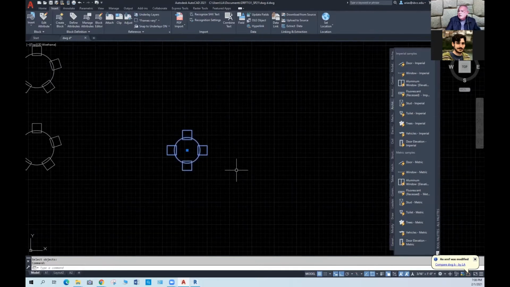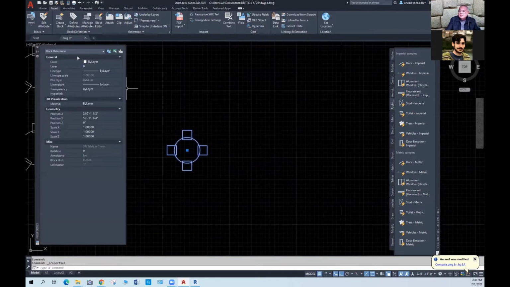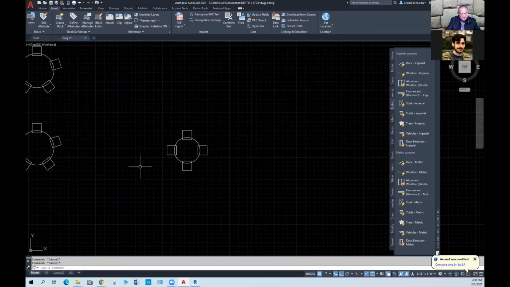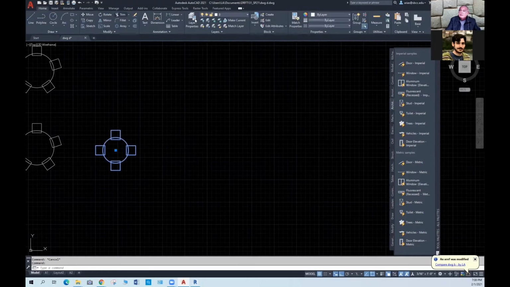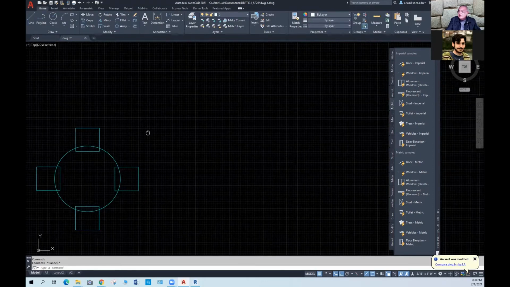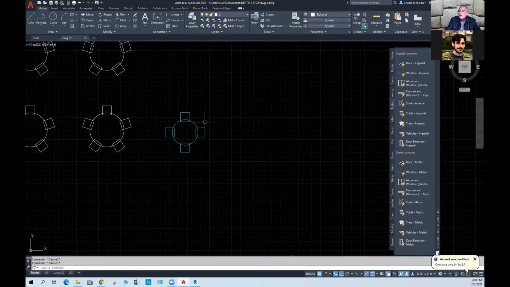That's a different block. Right-click properties is a block reference, and the name is 3-foot table with chairs. Because it's on the 0 layer, everything is on the 0 layer, I can select it and place the block into the furniture layer, and all the elements change accordingly. So that's the other way to create a block. I can do that.